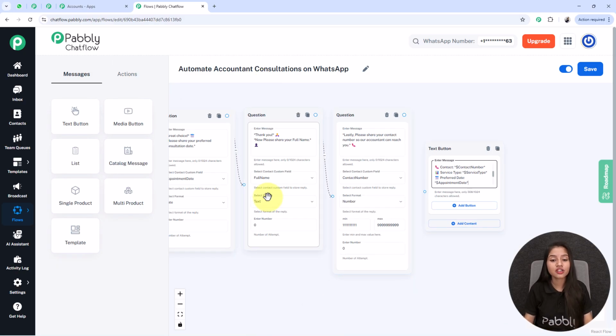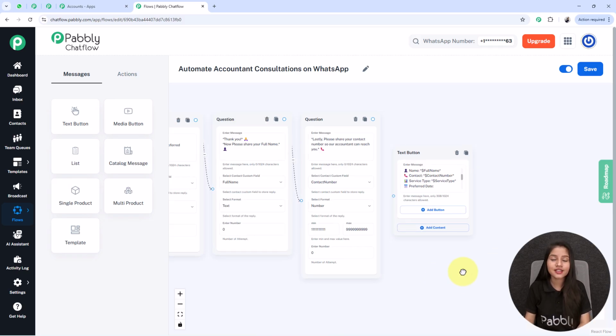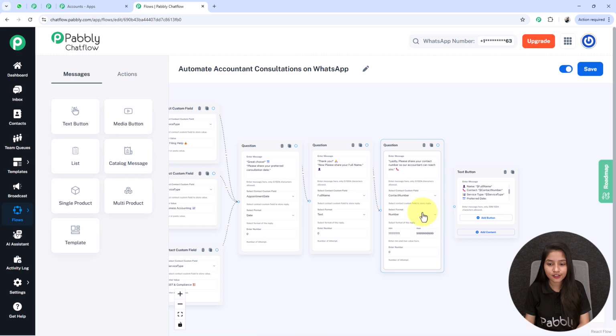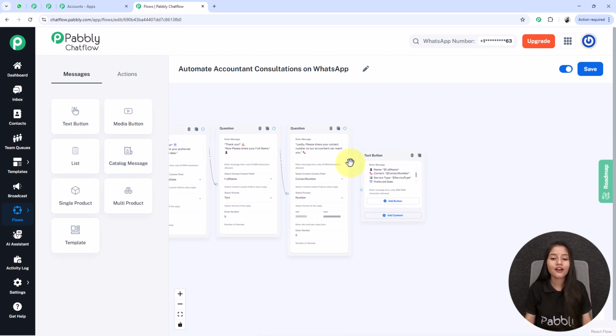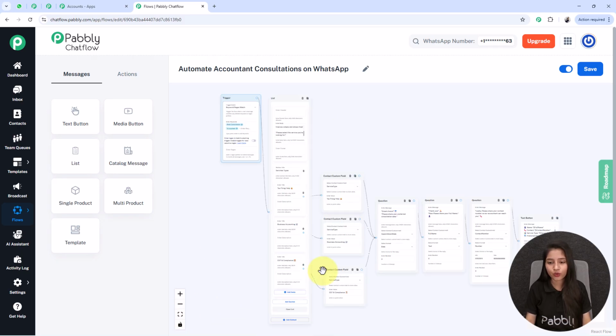As whenever they share their full name here, then with the help of this contact custom field, my bot will automatically capture their response and mention their name in this place. This is the same for all of these contact custom fields. So now I think you will better understand the main use of contact custom field. After that, I am connecting this circle to this message. Here it is connected. Now our flow is completed.